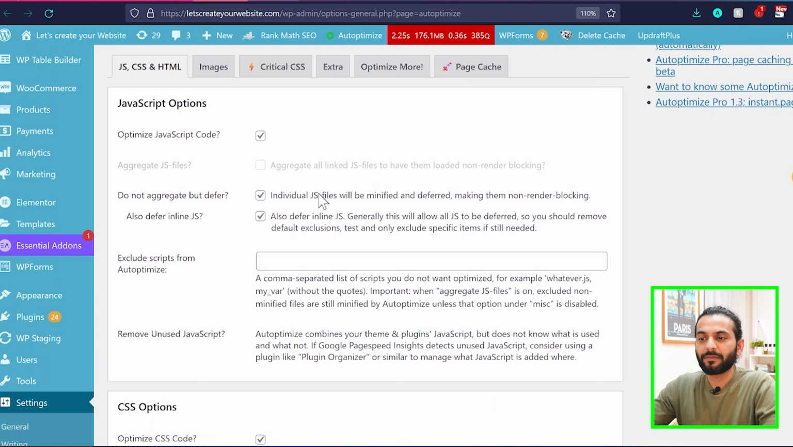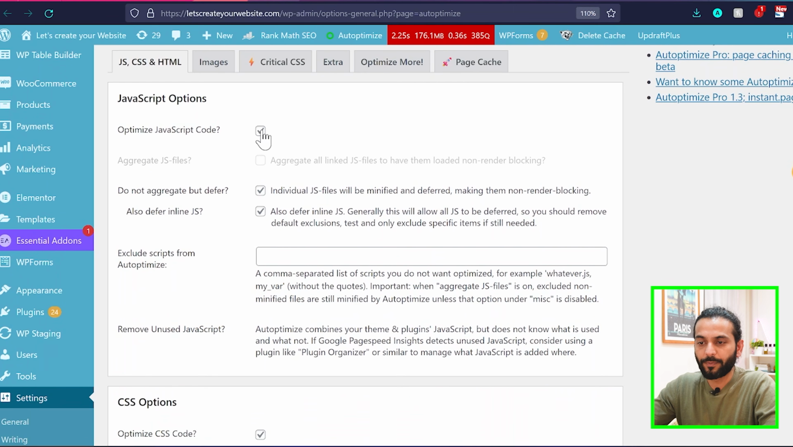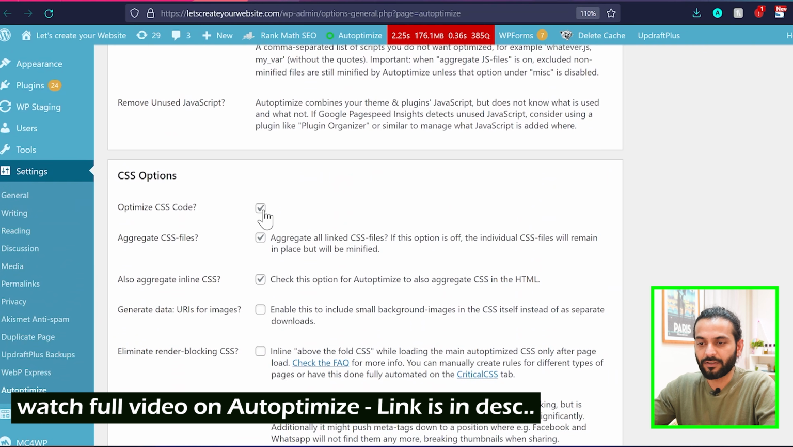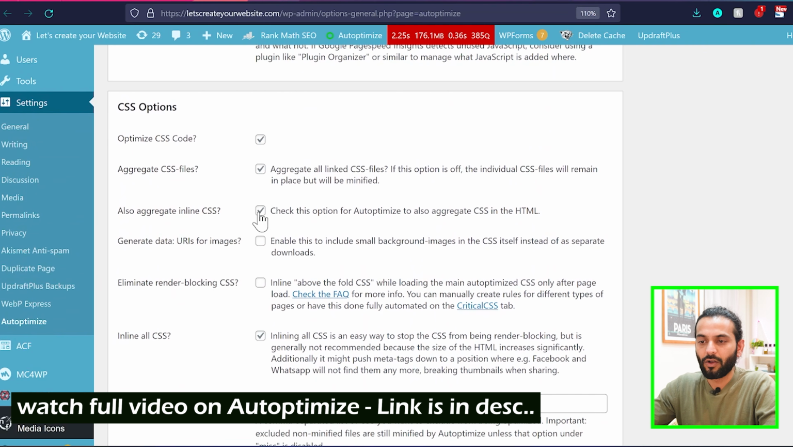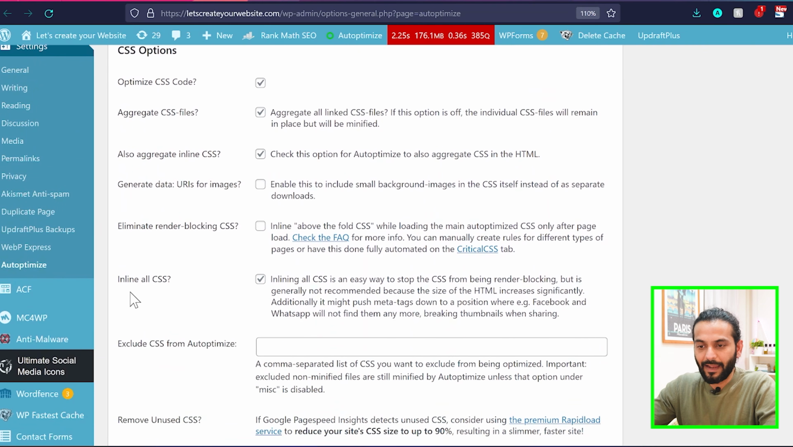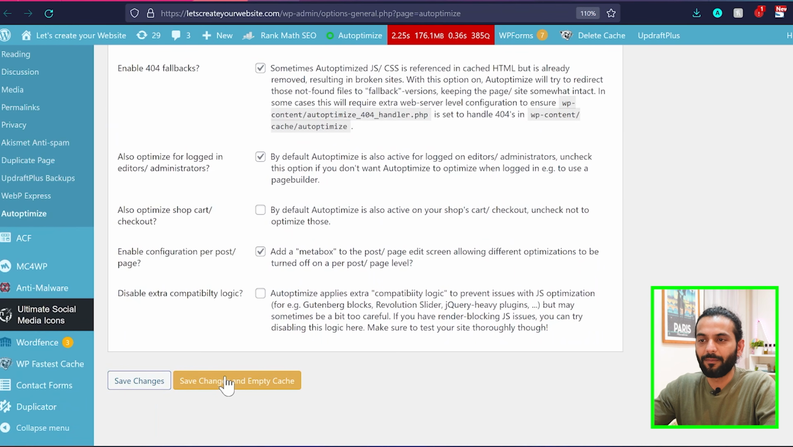Install the Autoptimize plugin. What I did was optimize JavaScript code, do not aggregate but defer, and also defer inline JS. Then optimize CSS code, aggregate CSS files, also aggregate inline CSS. Just to try, I used the option to inline all CSS. It's not the best option. If you have a lightweight website, it can work fine, but sometimes it can make things worse. So try it, otherwise you can uncheck this option and leave everything else like that. Then click on save changes and empty cache.